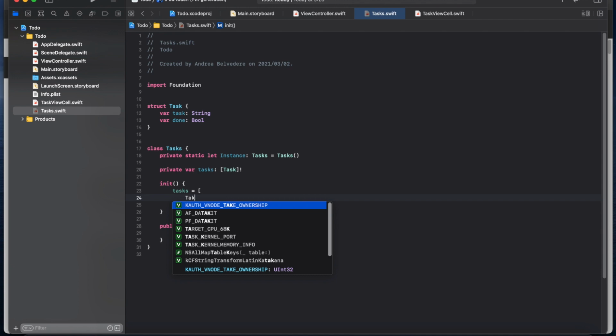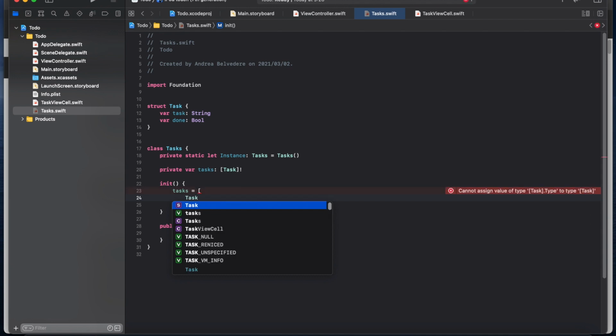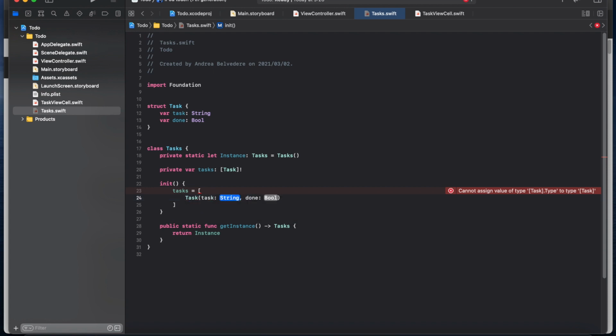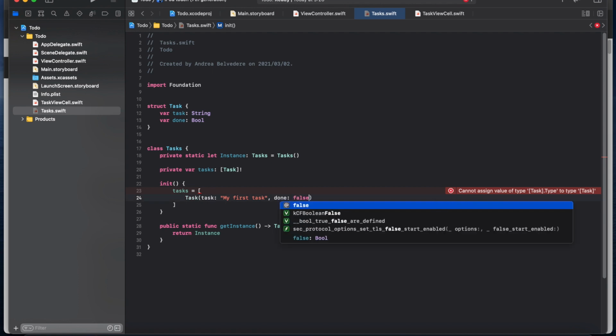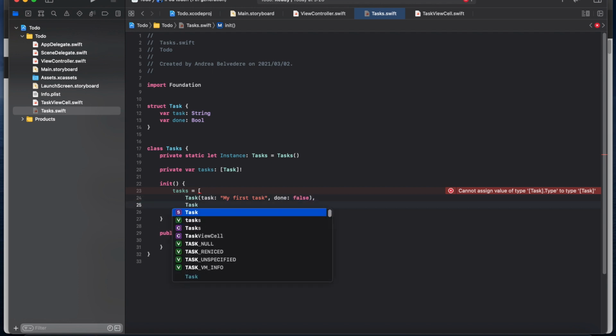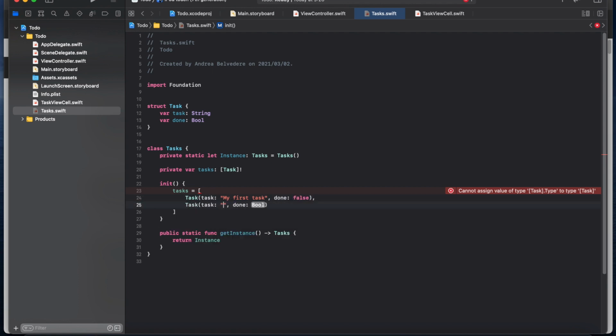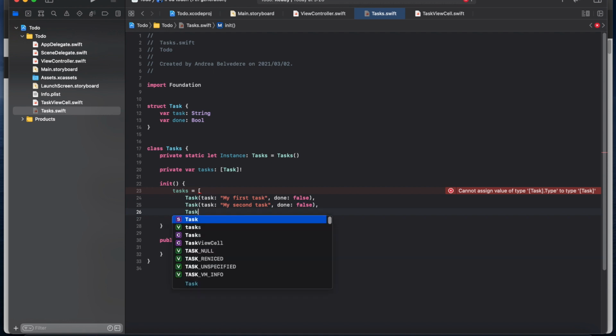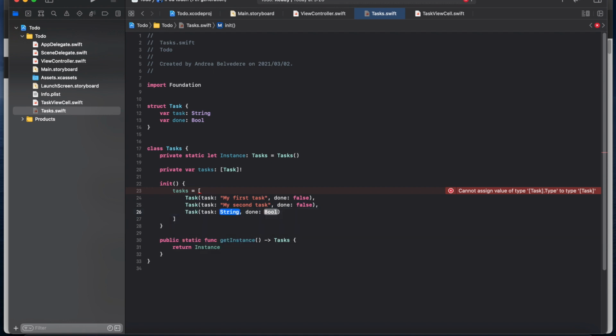So for example, Task, my first task, and done is false, and Task, my second task, false, and Task, my other task, and done false. Okay.